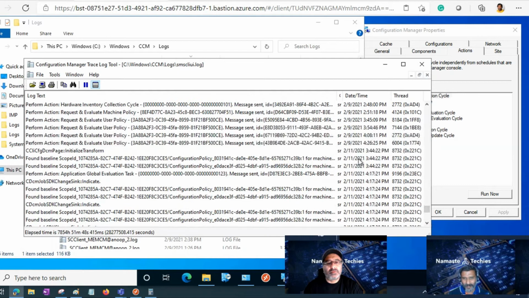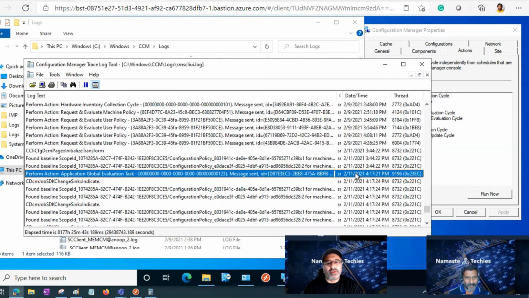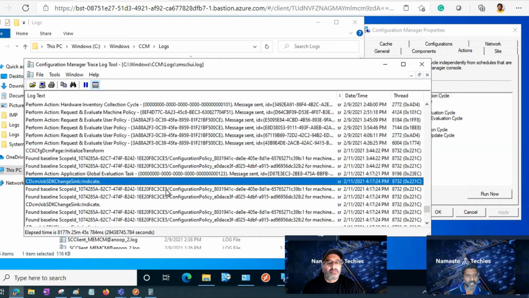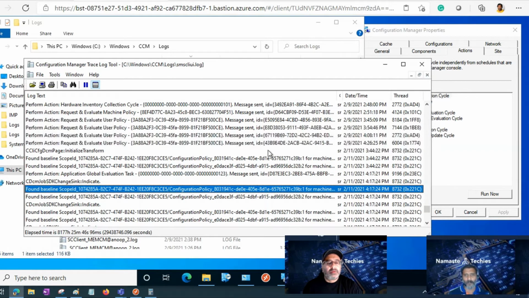Okay, there. So application global evaluation task. This is what got initiated when we clicked on that run now action. So it triggered around 417, right? And it got a lot of things going on. It is checking all the baselines, etc., for each of the applications deployed on this particular device, right?